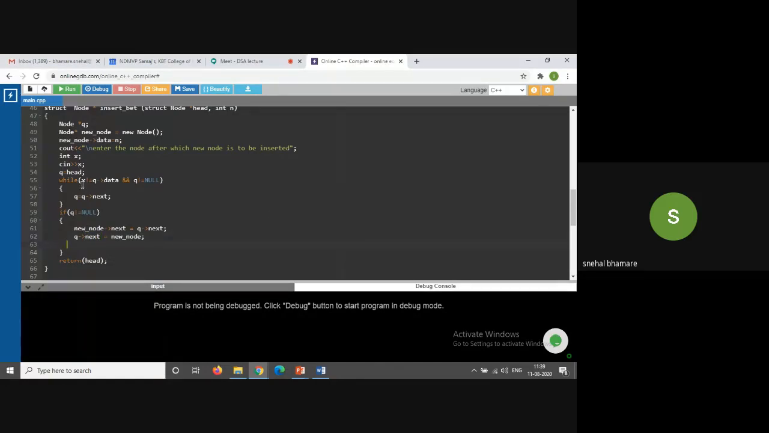What I have done over here: I have found the previous node after which we have to insert the new data, right? For that we have used this while loop statement and this statement, that is q is equal to q next. Okay, once it has reached the previous node, the new node which is to be inserted, its next part will be equal to the q next part, and q next will be assigned to the new node. I have forgotten to write these two statements, that's why it was not executing properly. Now we will check it.